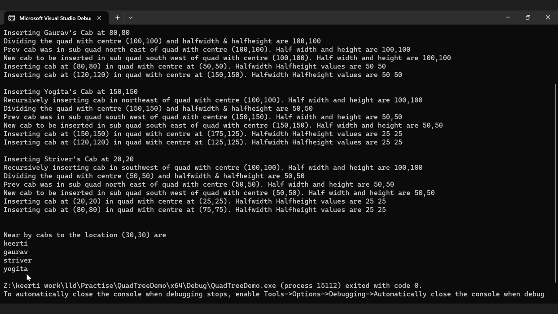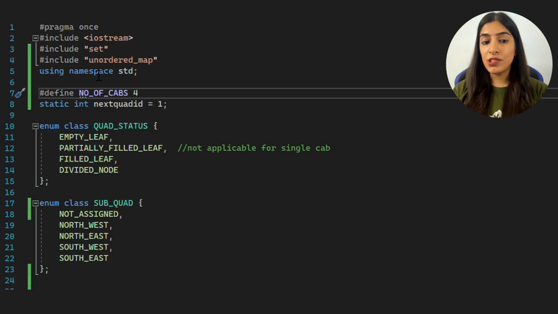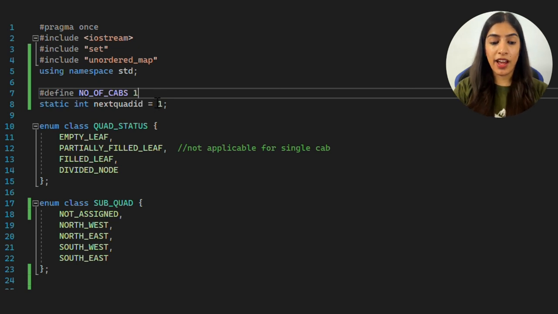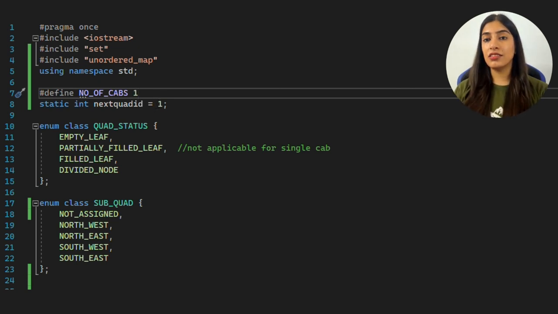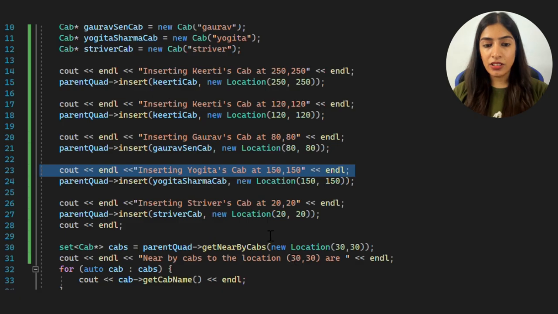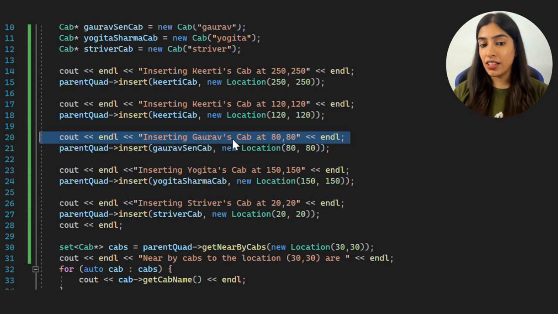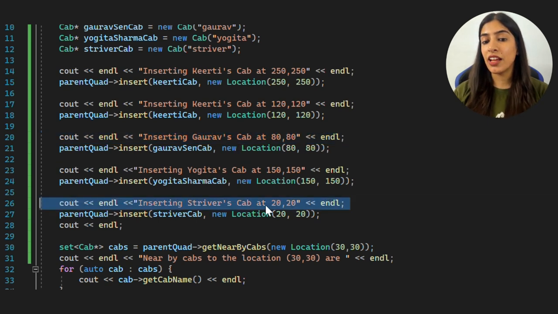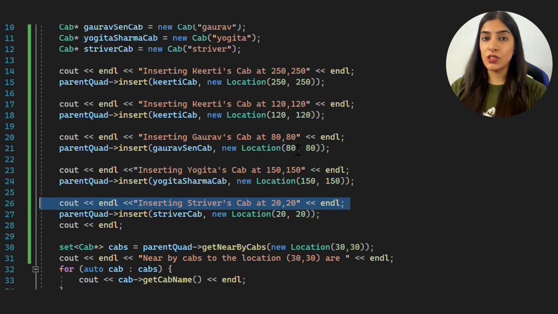Now let's see the problem that is going to happen. Suppose I am searching for only one cap. So I want a really, really correct answer right now. In this case, what is the answer that I'm getting? I'm getting the answer Gaurav. So let's see where Gaurav was. Near 3030, the answer I've gotten is Gaurav, which was at 8080. But if you see, there was also Striver at 2020, which was actually nearer to 3030. So this answer is not correct.